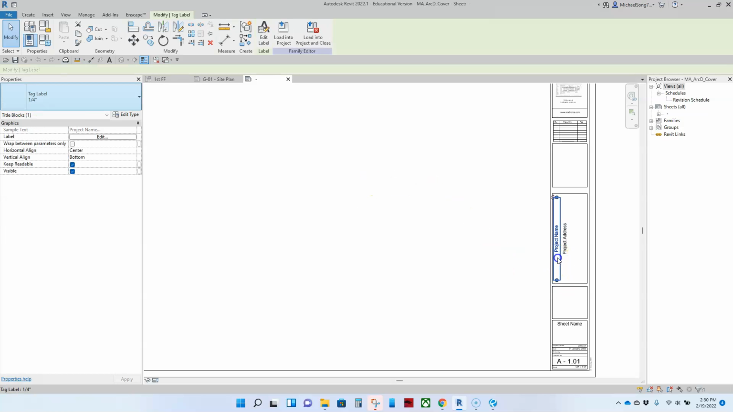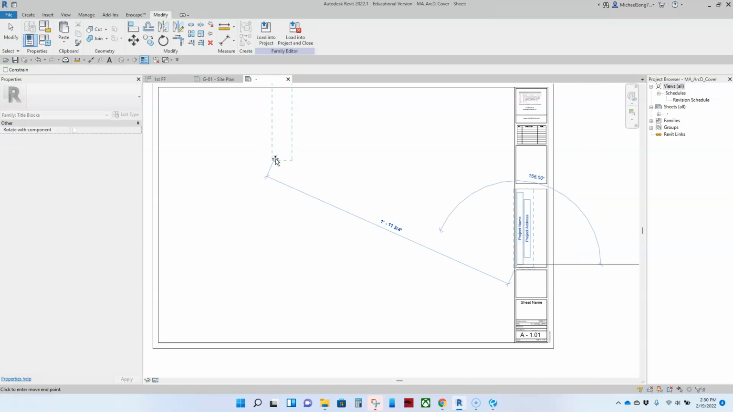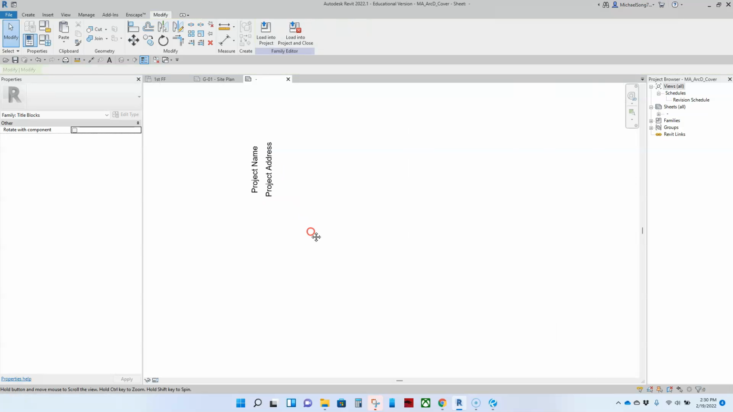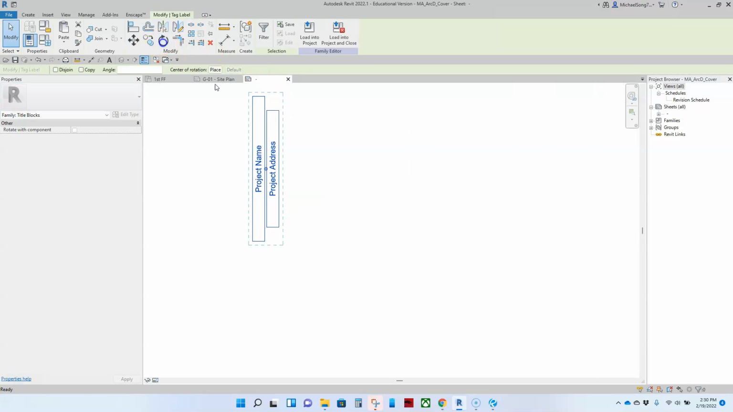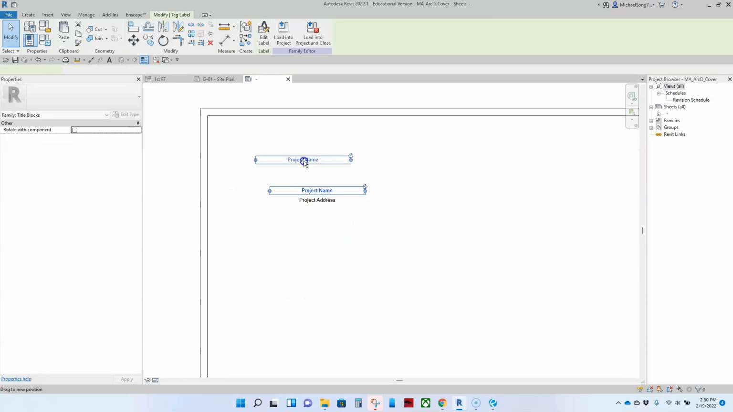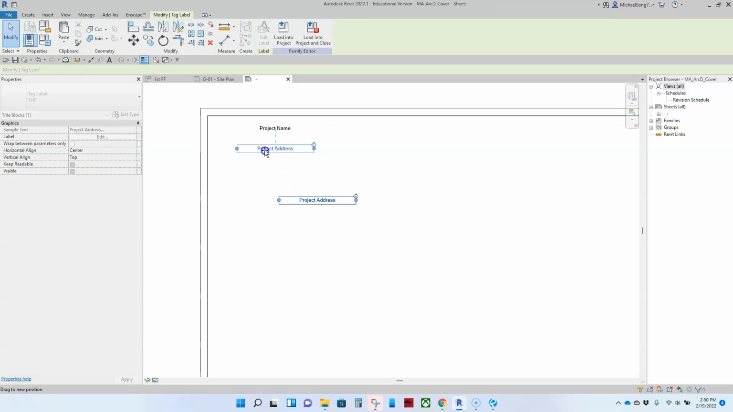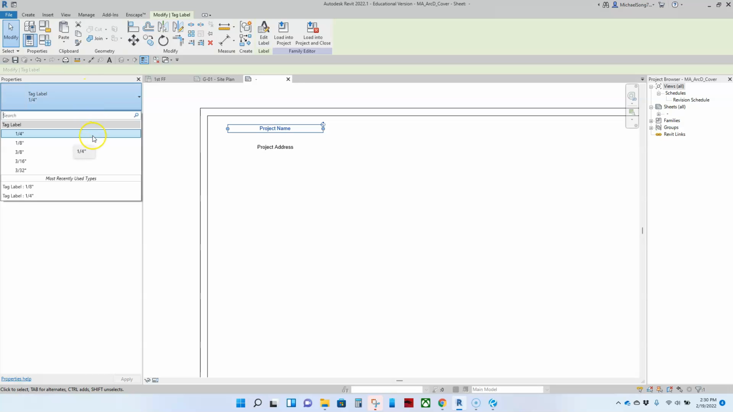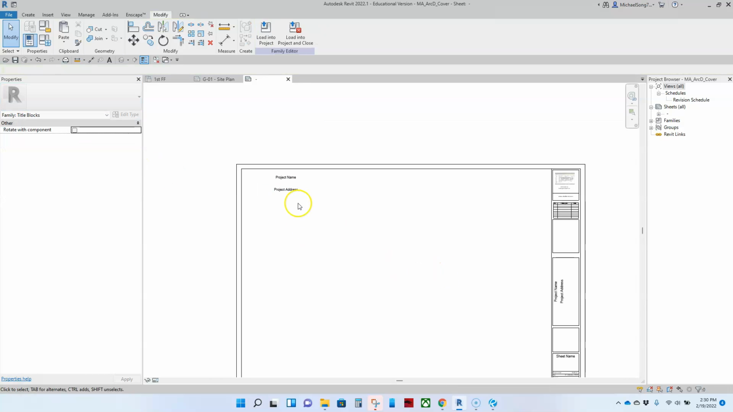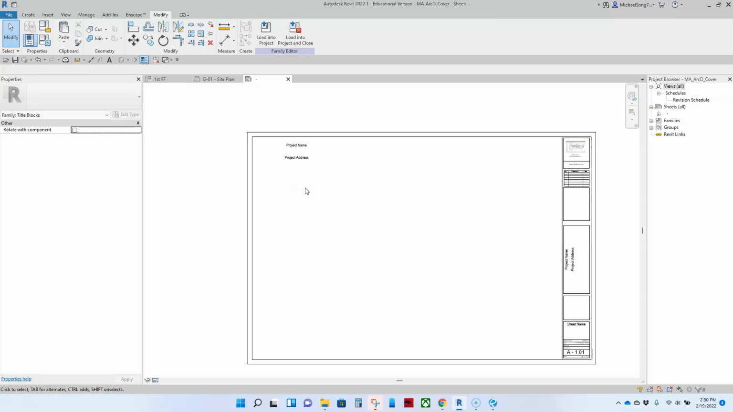So I'm going to take this project name and project address here, Control C, and then Control V. I'm basically making a copy of it. I'm going to rotate this thing. And I want my project name to show up here, my project address to show up here. And in this case, I want that label to be much larger. So right now it's at 1/4 inch, but maybe I want it to show up really big, like 1/2 inch, right? So this is where we're going to also teach you how to add larger text or different text styles.